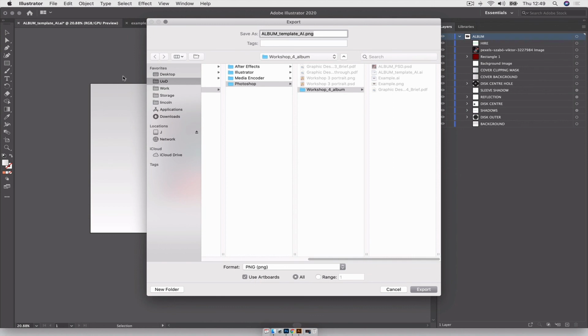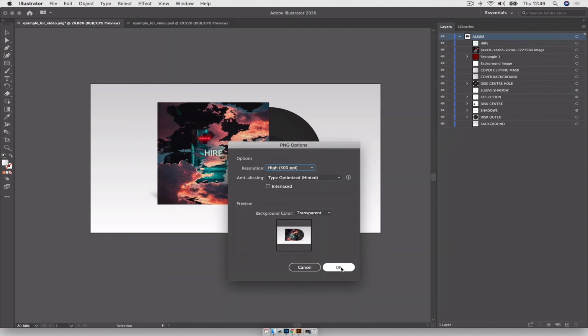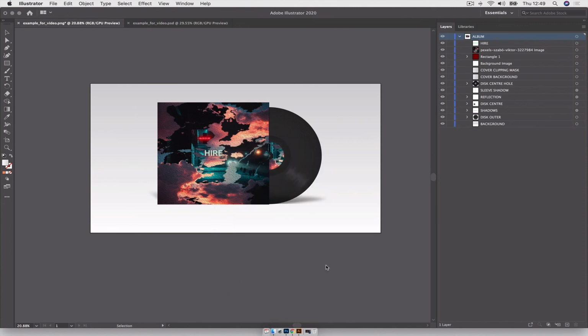What that does is if you have something clipped that is larger than the artboard, then it will ignore it. If you don't have that clicked and something is in a clipping mask, is hidden, that is larger than the artboard, Illustrator will try to save that within the PNG, within the exported file, and that's not what we want. So then we simply save it as example for video PNG, export, okay.